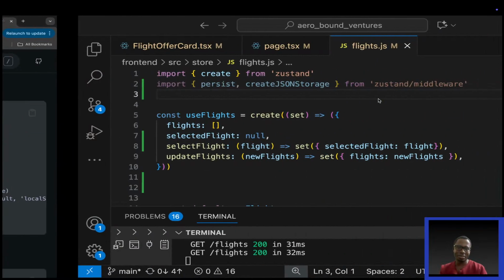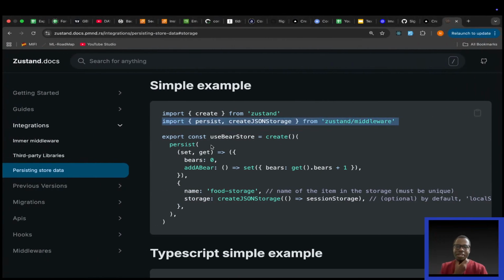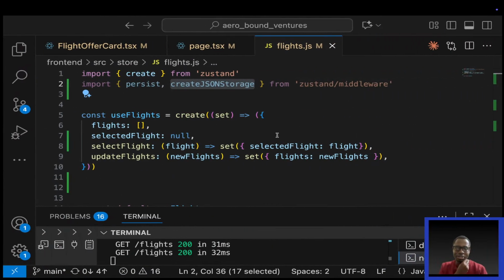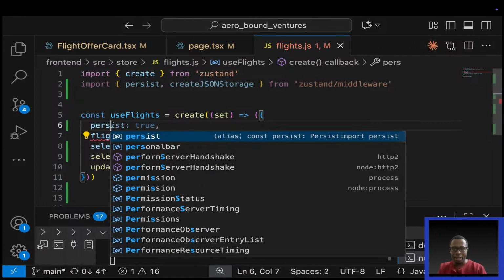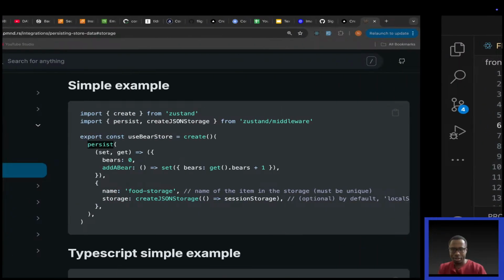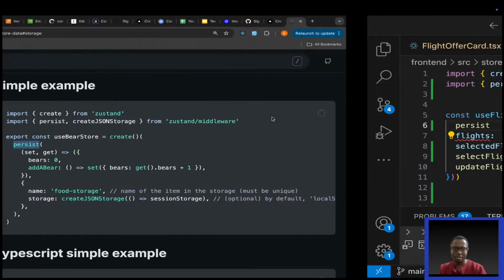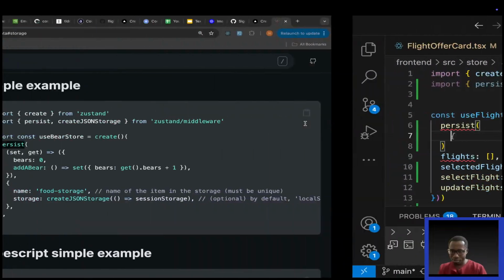Okay. So like I'll show you, the first thing is to import persist and create JSON storage. Okay. Then after that, we have this function called persist. Okay. I'll come up here and say persist. Okay. And what is persist? It's actually a function like so. Okay. Then what does persist take?